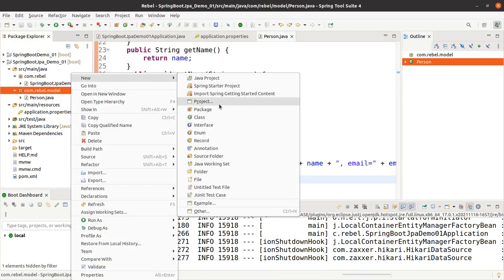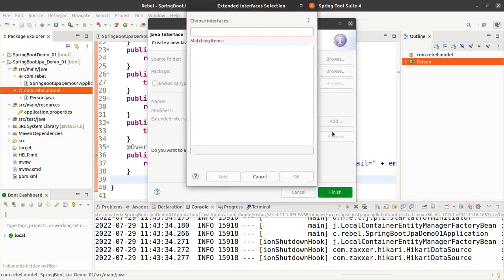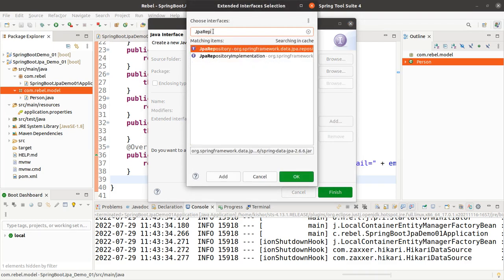New. This time don't create a class. Alternatively you choose interface. Where should it be saved? Repo is the package where you want to have the repository interface. What do we call this repository? This repository is PersonRepo, and the super interface name is JPARepository.